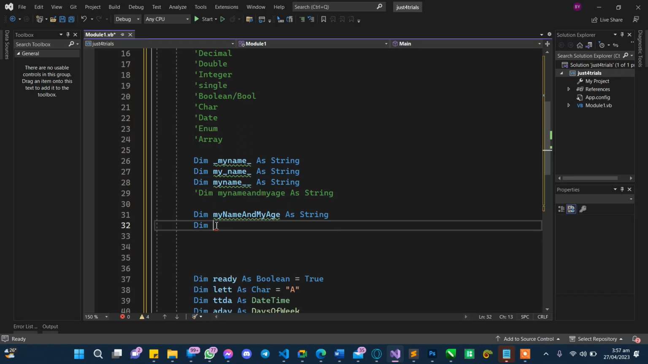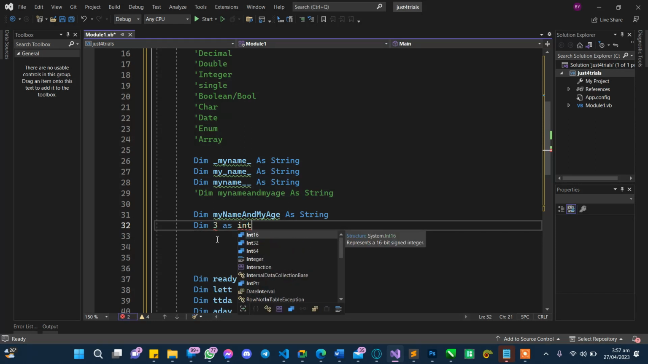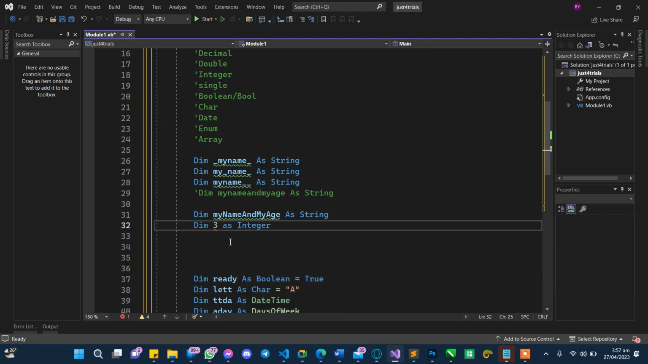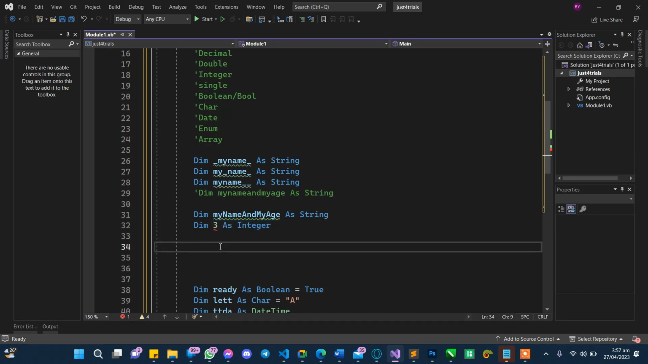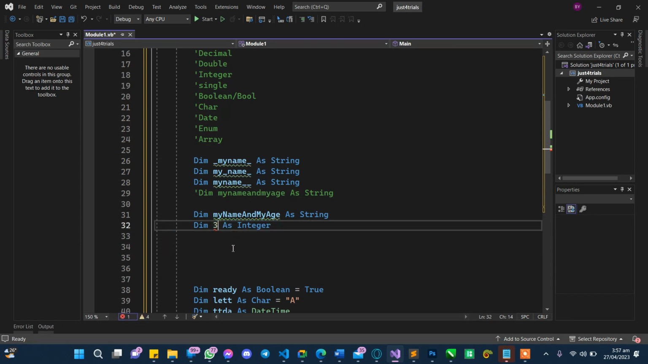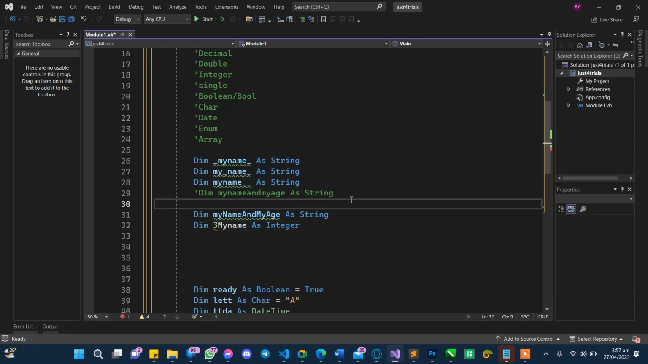You can't do something like name 2 as integer, name 3 as integer. No, this is not that. Name 3 as integer. This thing we have done, you are not seeing an error, but it is an error. Okay, it has brought the red stuff. It is an error.